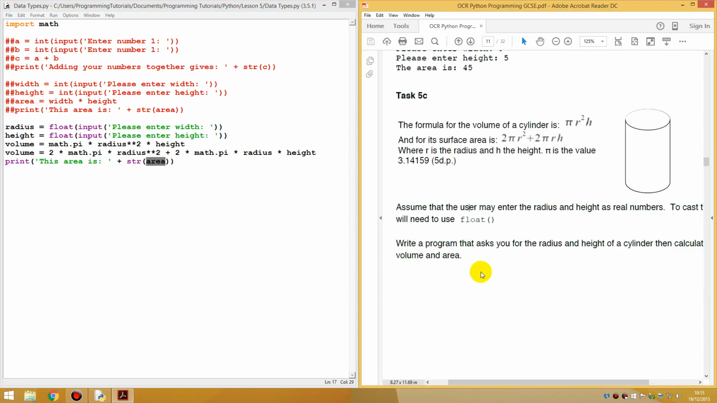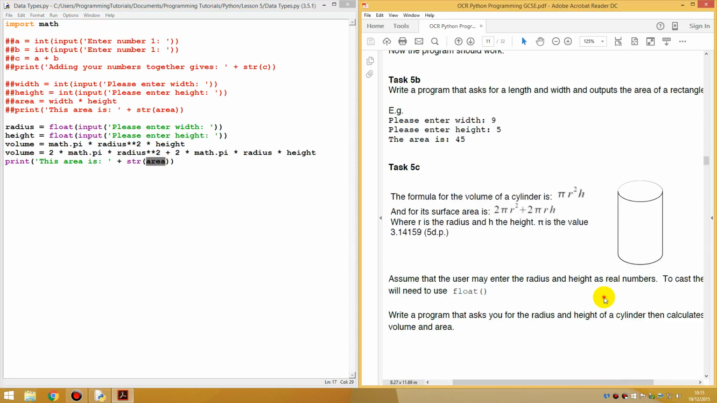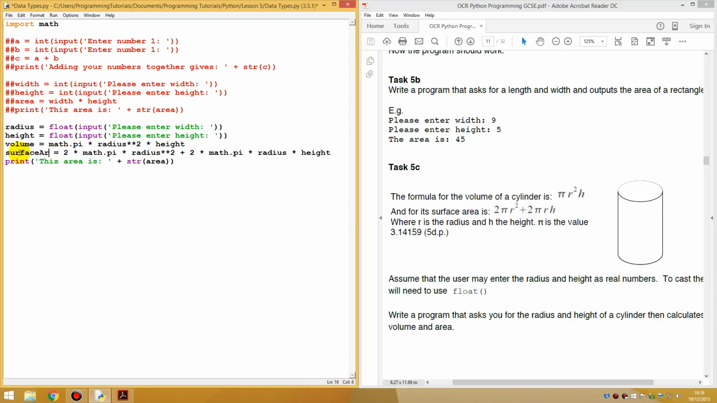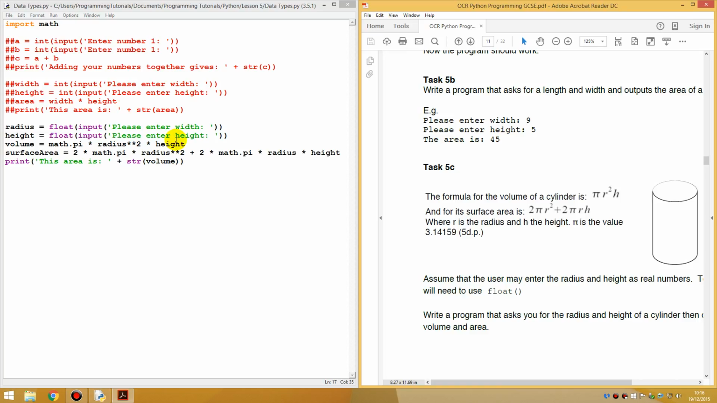Do you have the answers? I don't think they have the answers. That's annoying, so we won't be able to test it and see if it's correct. So we've got the surface area: 2 pi multiplied by radius to the power of 2, plus 2 multiplied by pi, multiplied by radius, multiplied by the height. Okay, whatever. It works. What do you want? We want both, right? That asks you the radius and calculates the volume and area.